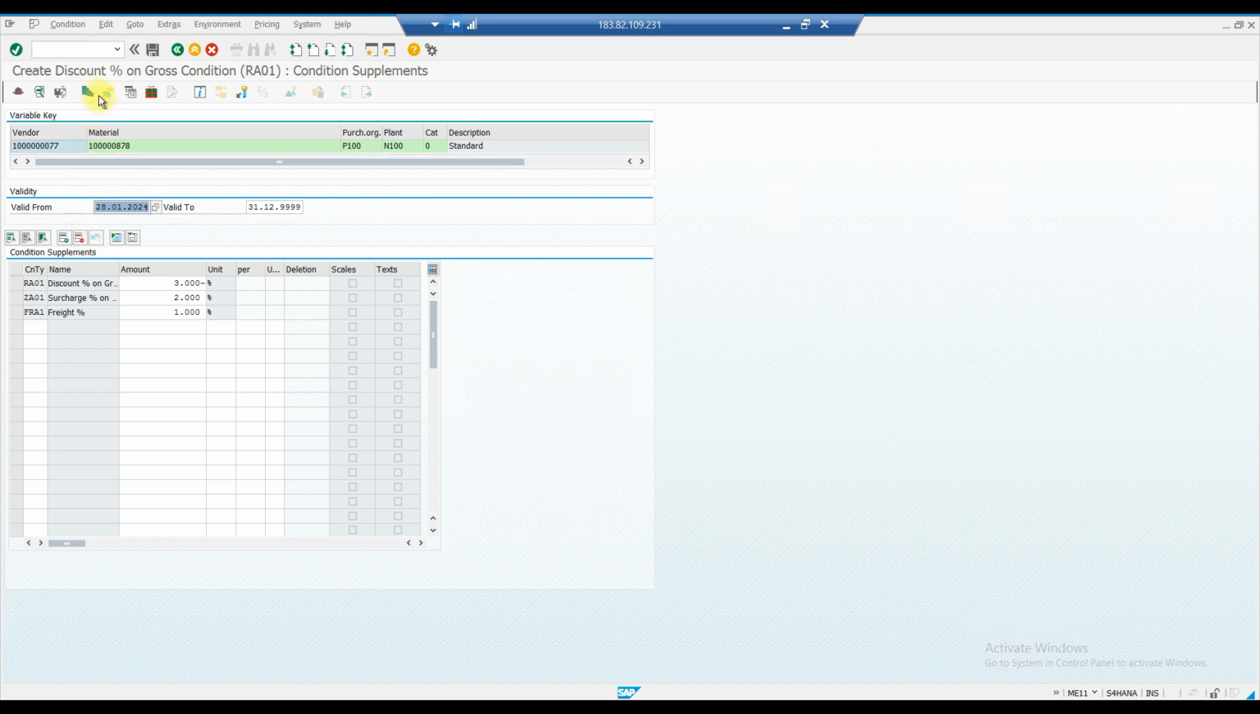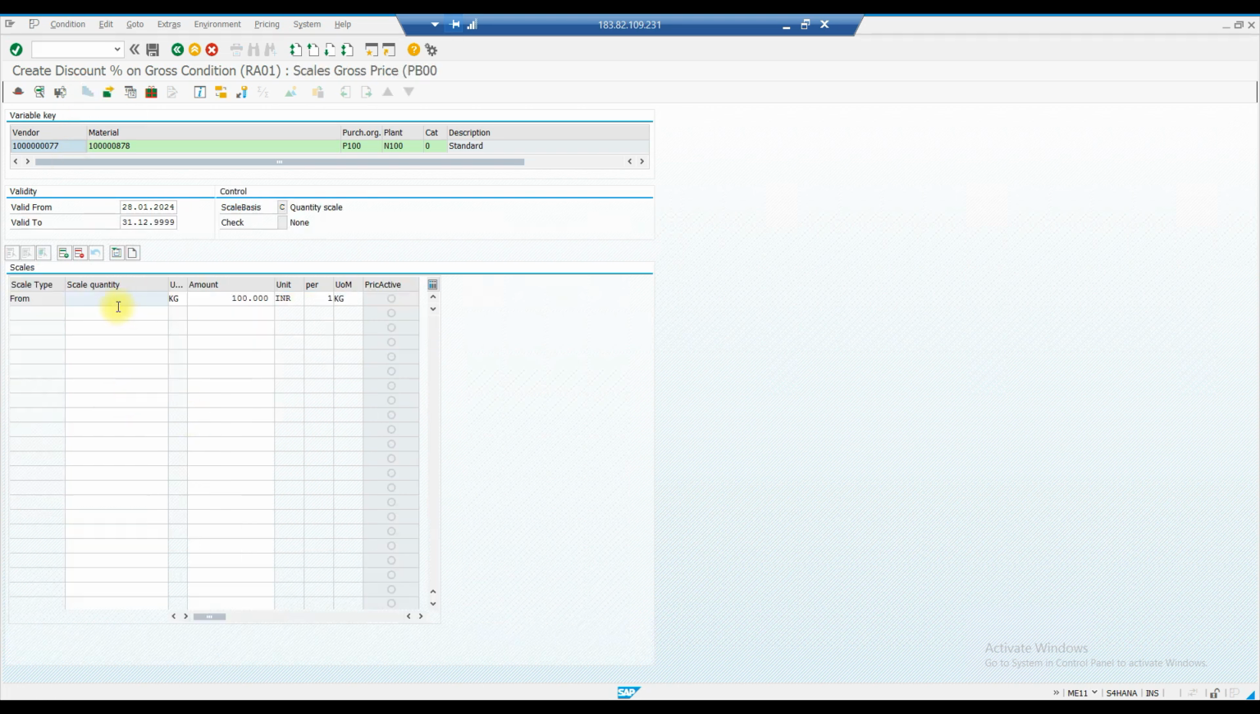So you can maintain the scales for the prices. Let's say I will click here. Okay, so let's say 100 over here. Let's say this is my gross price. I will select this one. I will select the scale. Now here I can see for the scale quantity from, let's say, 1 to 100, it will be 100. Let's say above 100, let's say 101, it will be 90.